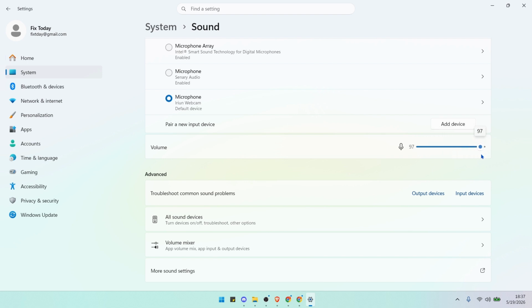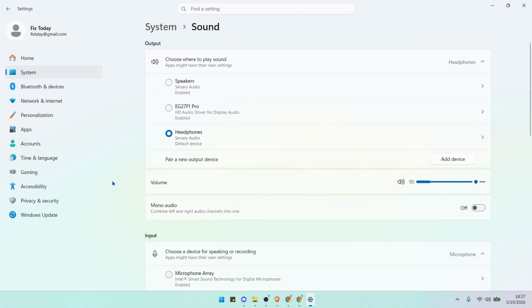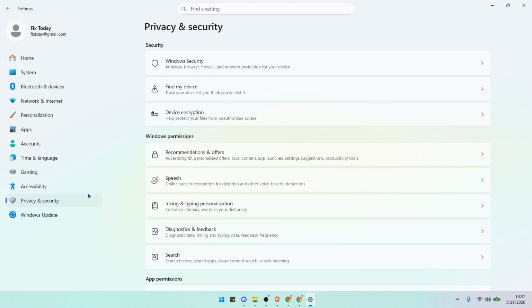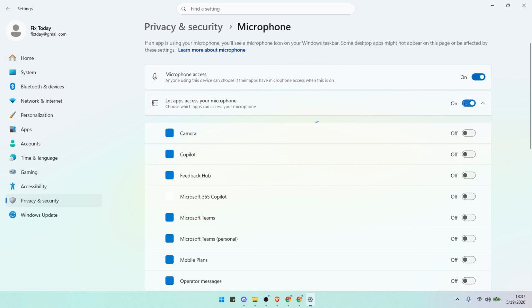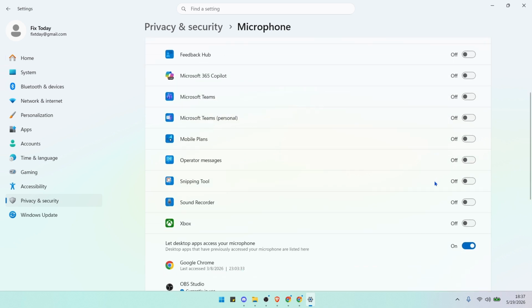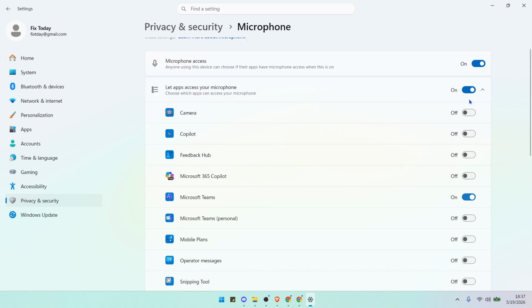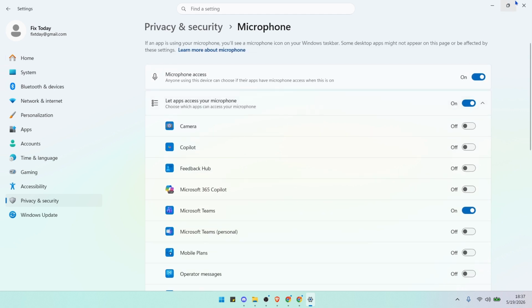Next, let's enable microphone permissions. On the left panel, click Privacy and Security. Scroll down and select Microphone, turn on microphone access. Under Let Apps Access Your Microphone, enable access for the apps you want to use, like meeting apps, Discord, or voice recorder apps.